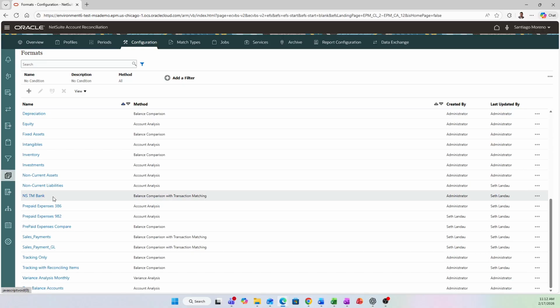This one in specific is expecting us to bring the information from NetSuite in terms of the transaction and the ending balance for the cash accounts. Then we're going to compare that against the BAI statement, well, the BAI will be the format against the bank statement of the customer. You can see that the method applied to this specific format is balance comparison with transaction matching.